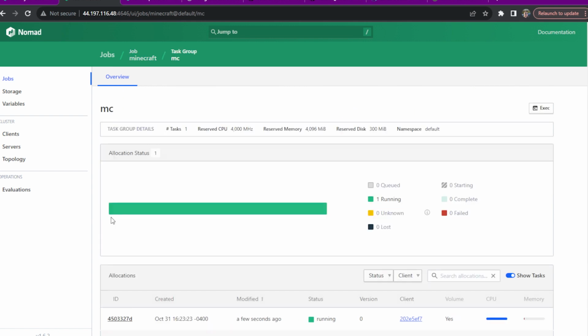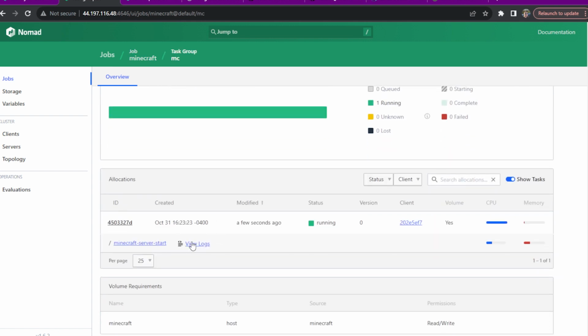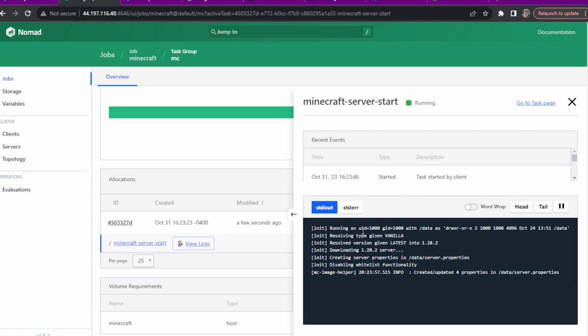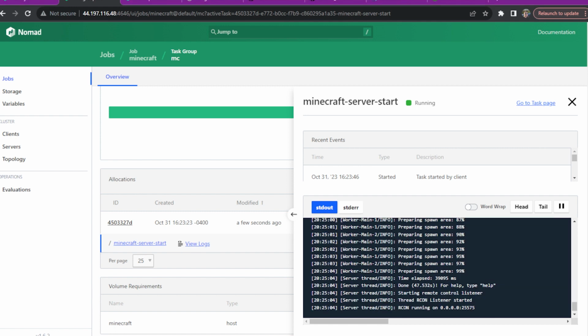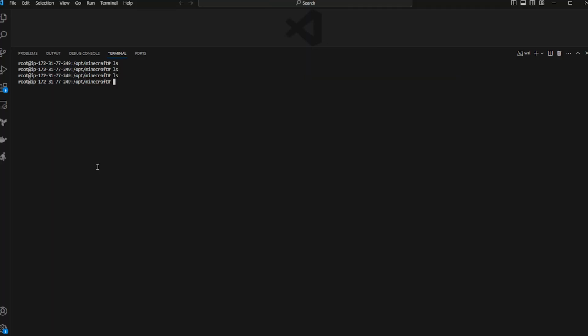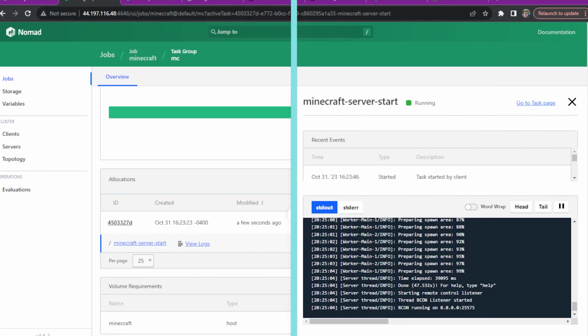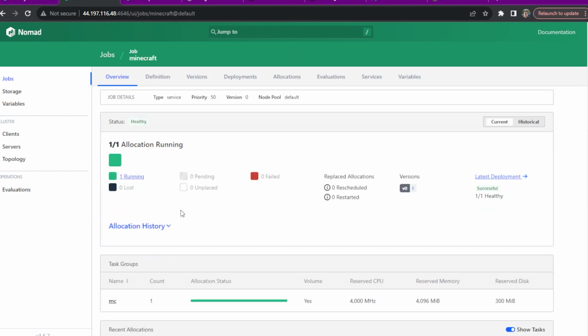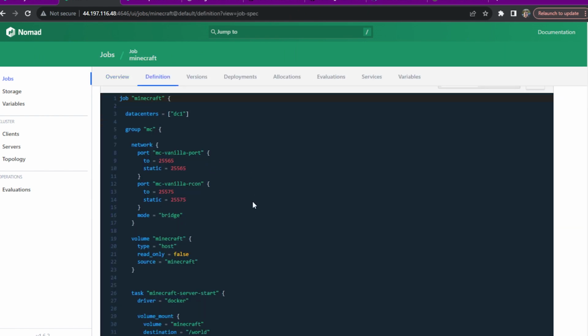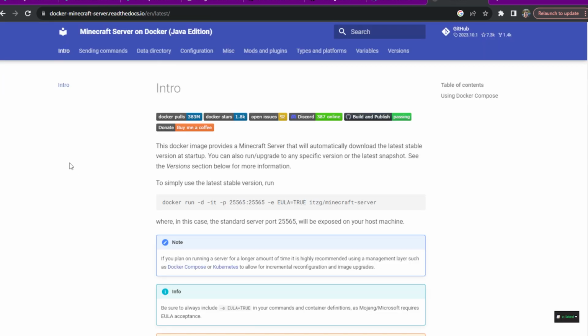And there it is. So let's take a look. Let's look at our task and view the logs. And the Minecraft server is attempting to set itself up. So my Minecraft server has finished setting itself up and I'm ready to connect to it. But for some reason, my world directory still has not populated, which tells me something is not working the way I would expect it to. So let's take a look at my job definition real quick. So I made a mistake.